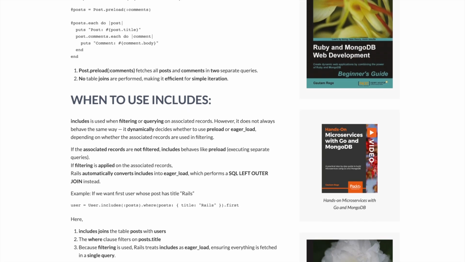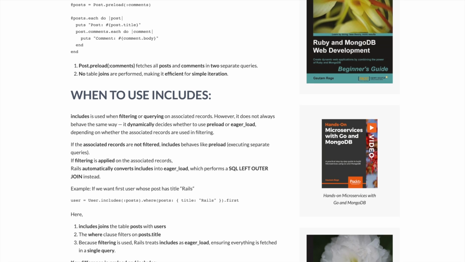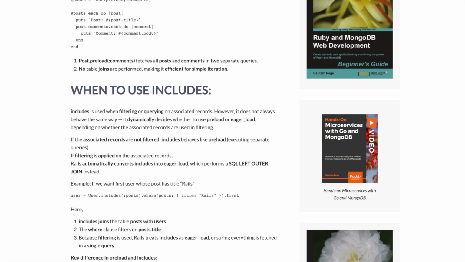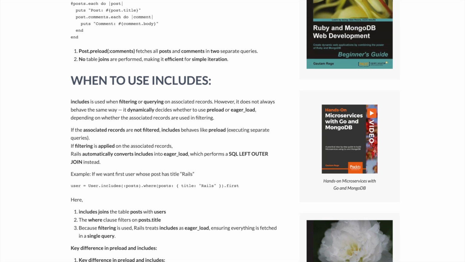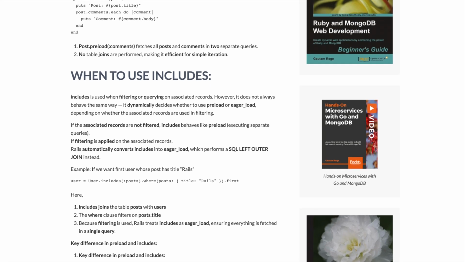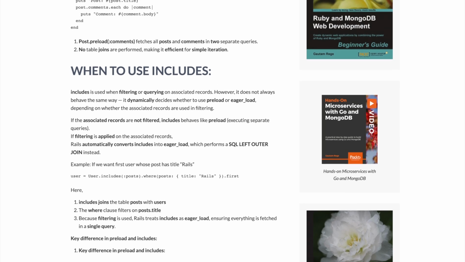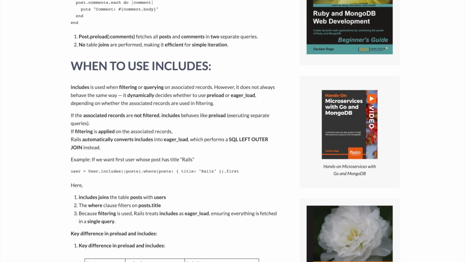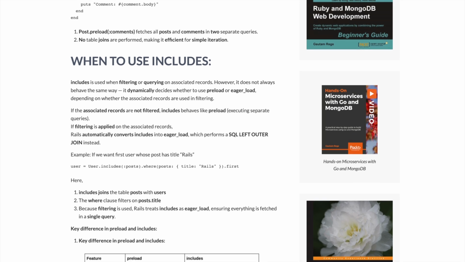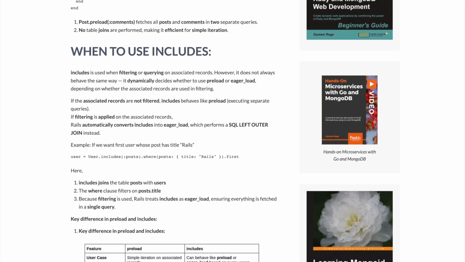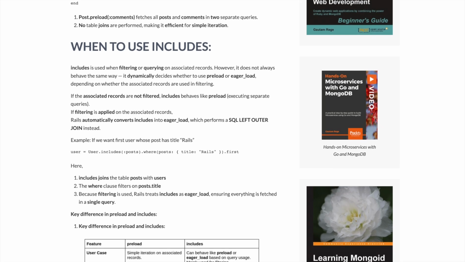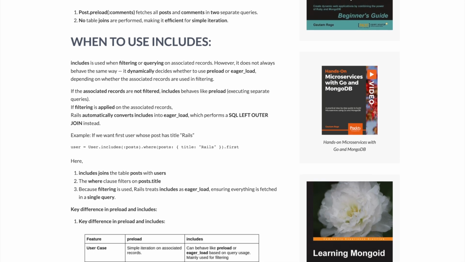Okay. So what if the answer is no? What if I just use includes like I would preload, just to iterate? Good question. In that case, as the article points out, includes behaves exactly like preload. Oh, really? Yep. If there's no subsequent where clause or condition that references the associated table, includes just says, okay, simple case, and does the two separate queries, just like preload.